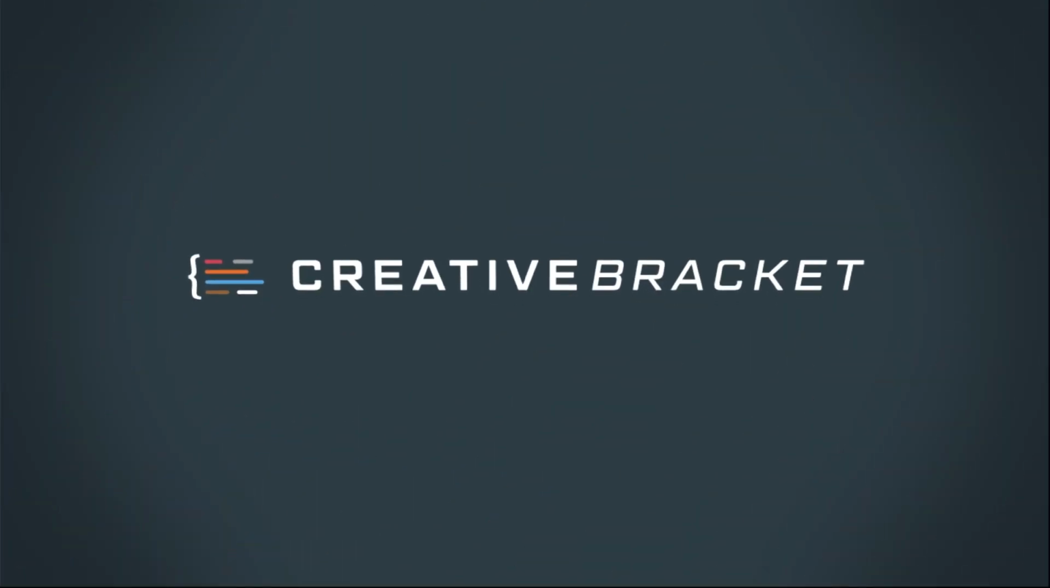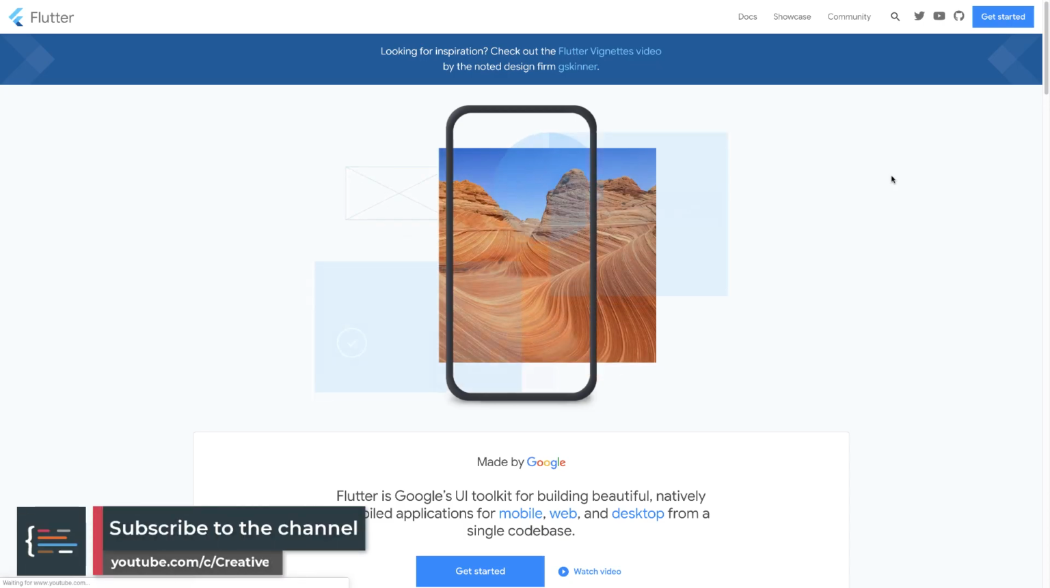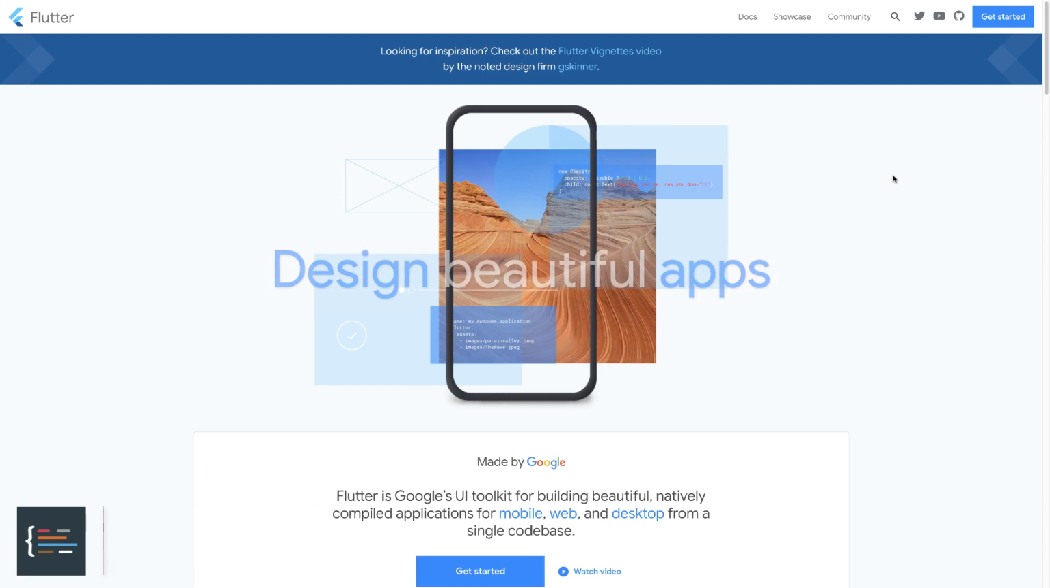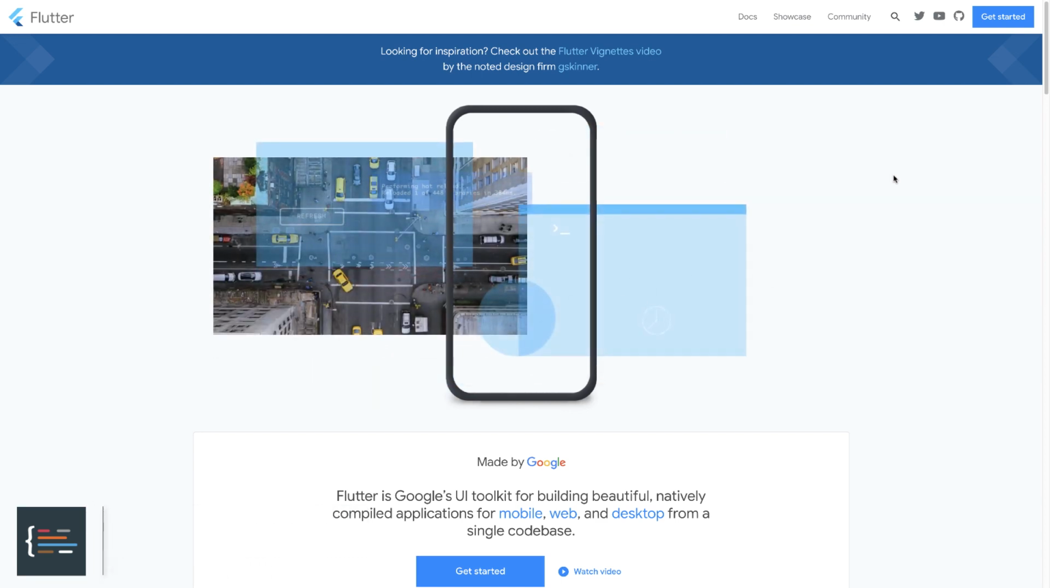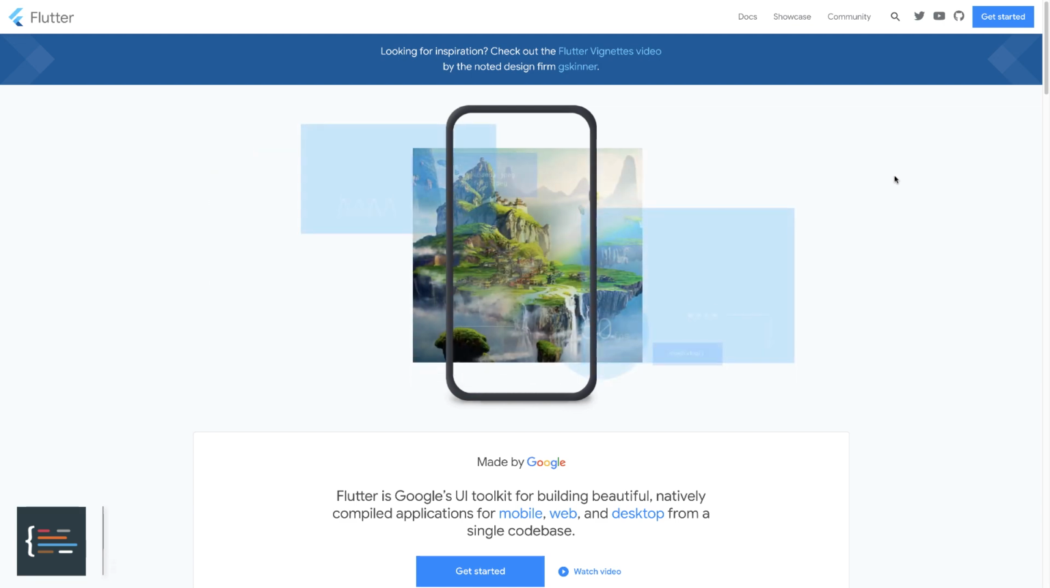We'll be looking at the Flutter framework essentially and how we can go about building cross-platform applications with it. So if you don't know what Flutter is, it's a framework released by Google with the intention of being able to enable developers to build cross-platform applications. That means applications for web, for mobile, for IoT devices, and so on and so forth, essentially cross-platform.